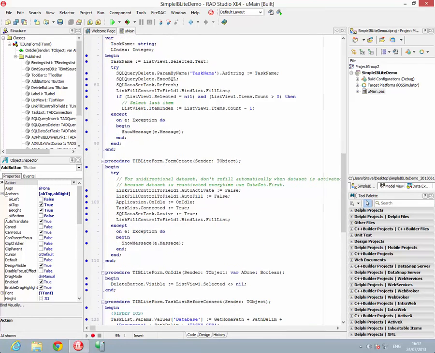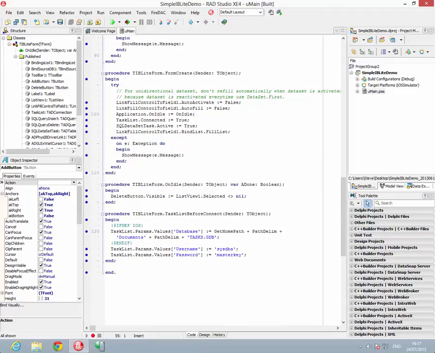Okay, so we've also got, and this is quite interesting, the form's OnIdle, so when it's not doing anything, it's checking to set the visible state of the delete button to be if the list view selected item is not equal to nil. So if the list view has a selected item, the button will be visible, otherwise it won't be visible.